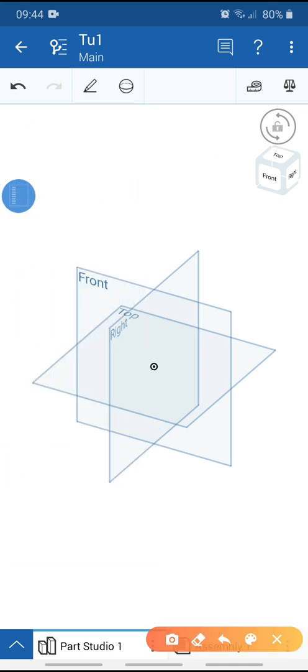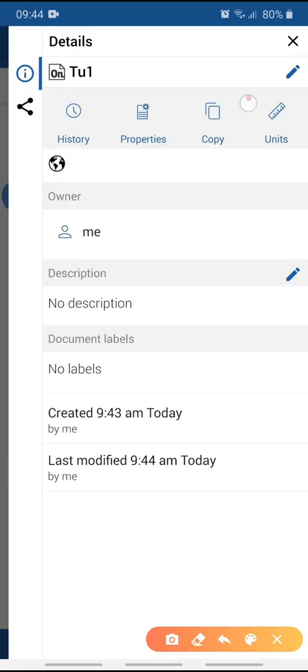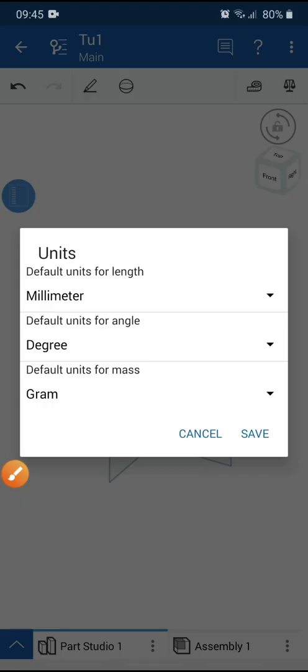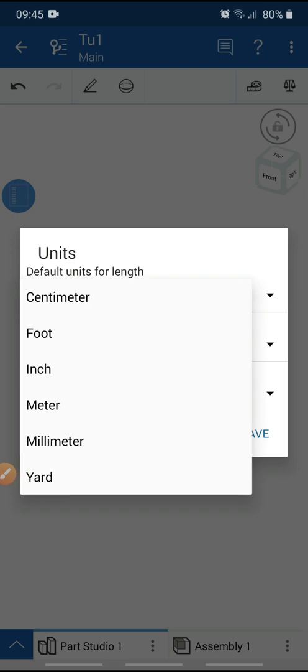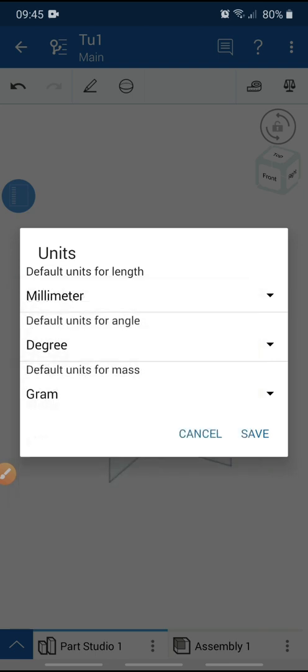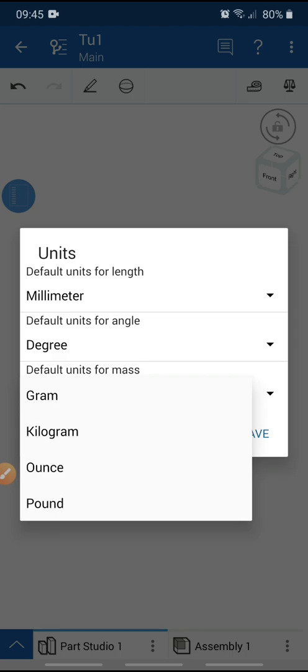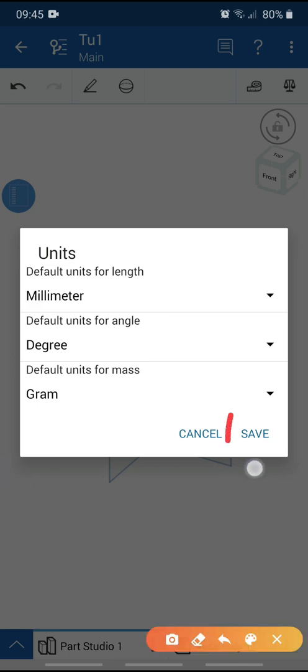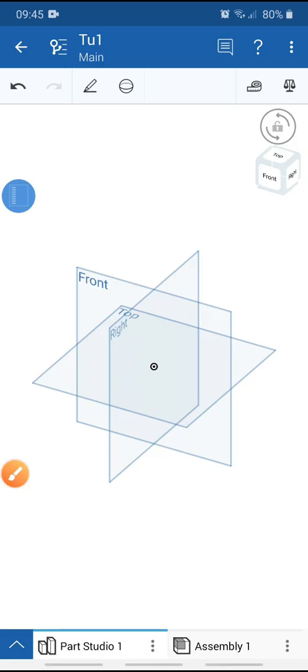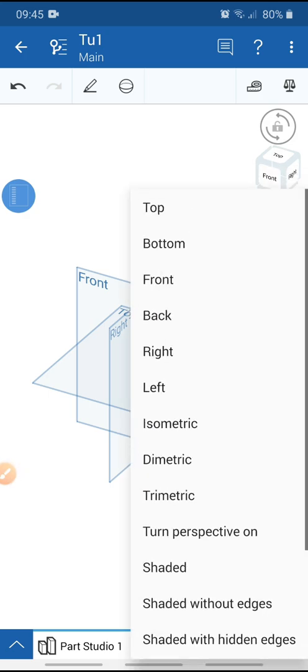And you can change the unit in this detail option. Click the unit, select your own dimension: centimeter, millimeter, inch, meter. I will select millimeter. Select your unit for angle, degree or radian. Select unit for mass: gram, kilogram, ounce or pound, and then save.